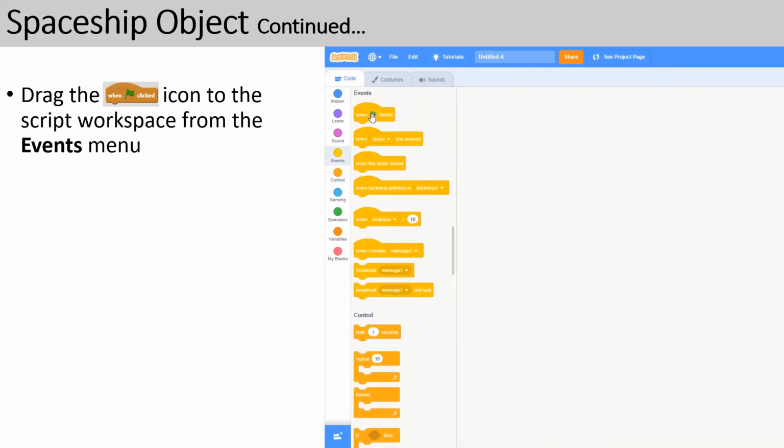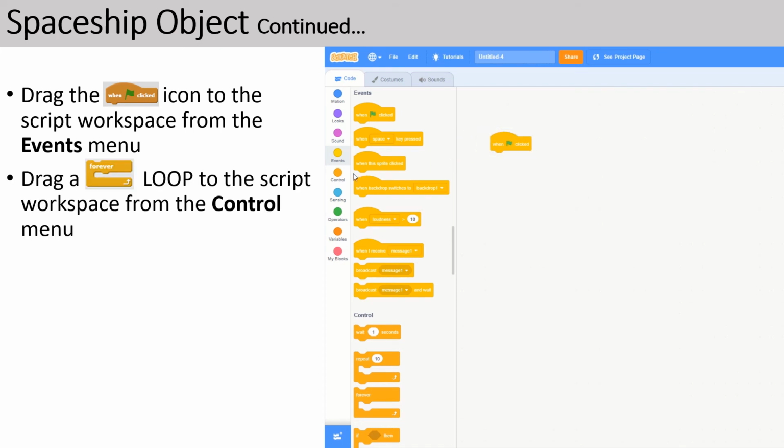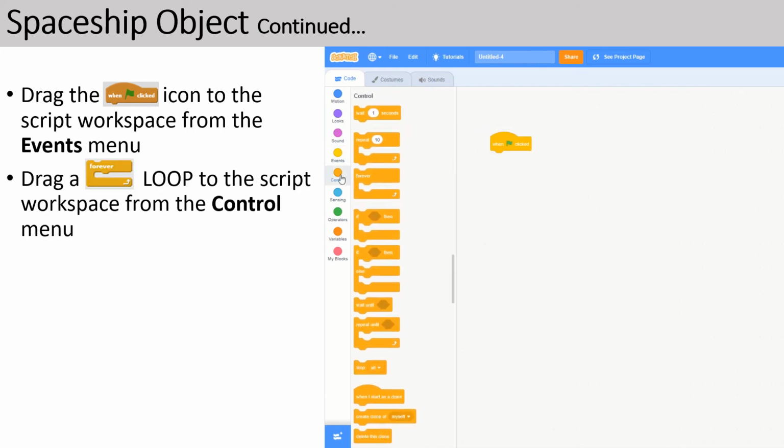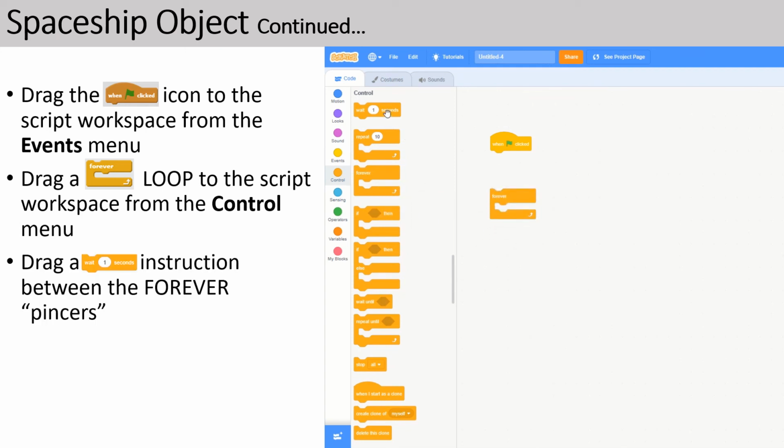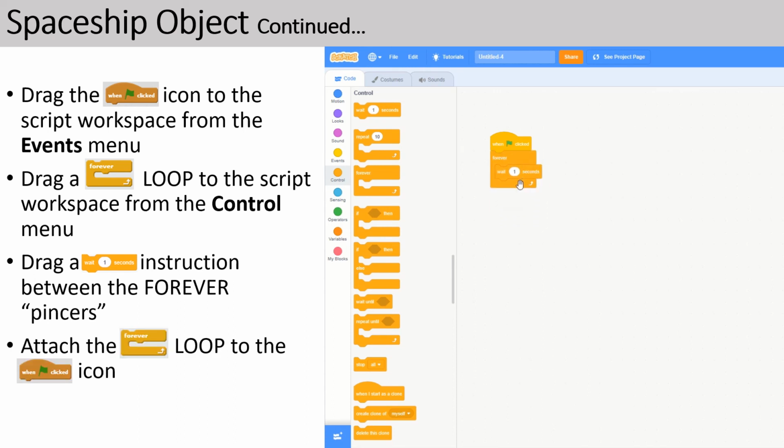Drag a when clicked icon to the script workspace from the events menu. Now drag a forever loop to the script workspace from the control menu. Next, drag a wait instruction between the forever pincers and attach the forever loop to the when clicked icon. Lastly, enter 0.1 in the wait value circle.